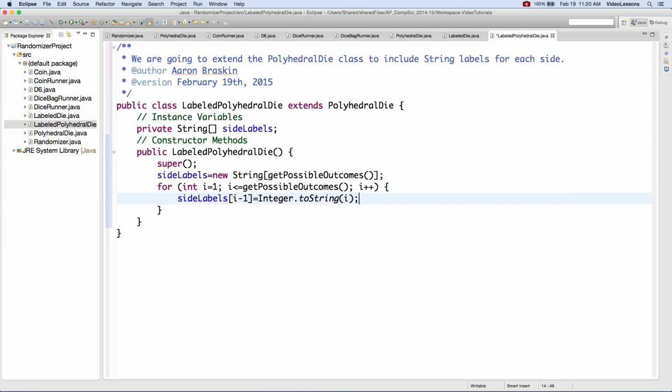Now you might be wondering, why did I do it this way? Well, I just wanted to demonstrate that in previous examples, we've taken i and we've added 1 here. We could just as easily start with 1 and subtract 1 here. As long as you're consistent, it really doesn't matter which way you choose to go. Okay, so I'm done with my default constructor. It's done all the work it needs to do, and we're ready to move on.